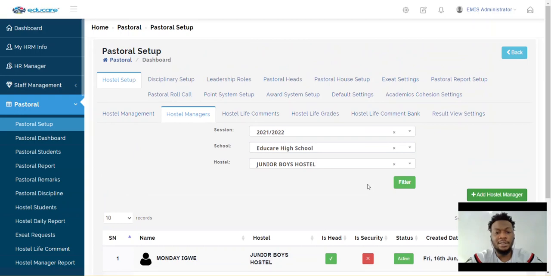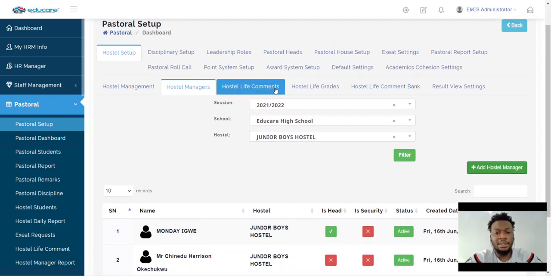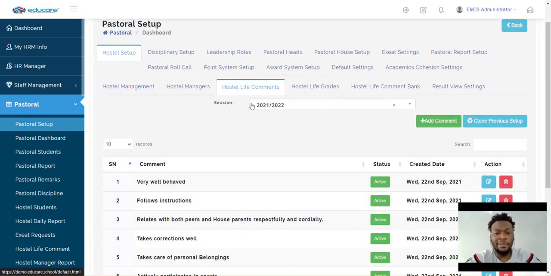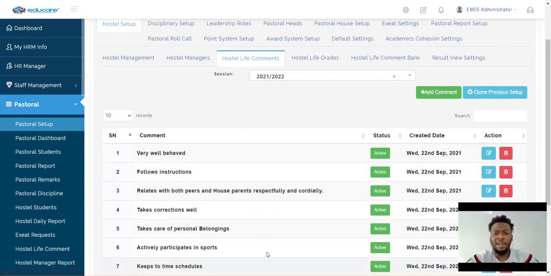Moving on, the next is hostel life comments. Everything from here, hostel life comments, hostel life grade, all of this has to do with the hostel reports. At the end of the term, as your academic report goes home, some schools also have a comprehensive hostel report. Based on your template, you give it to us. We create that template for you, and this is where we do the setup.